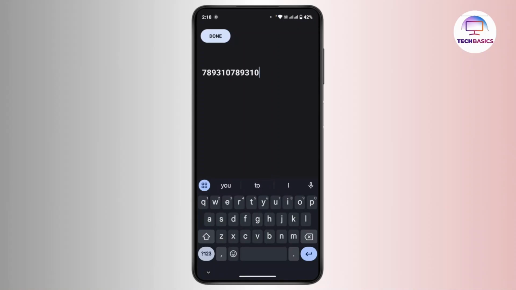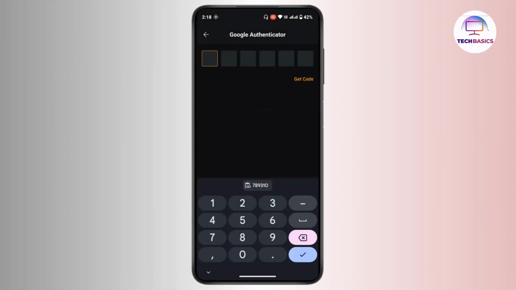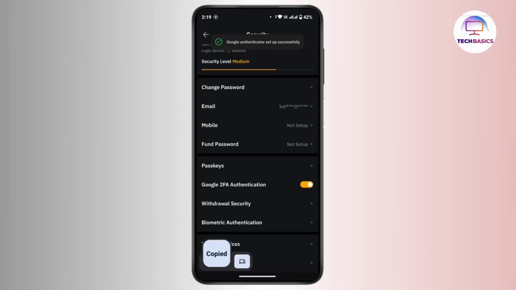After that, you will get this code under Bybit in Google Authenticator. You have to simply copy the code. Now once it is copied, you have to go back to Bybit and then tap on next. Then you have to paste the code that you have copied from Google Authenticator, and then verify.